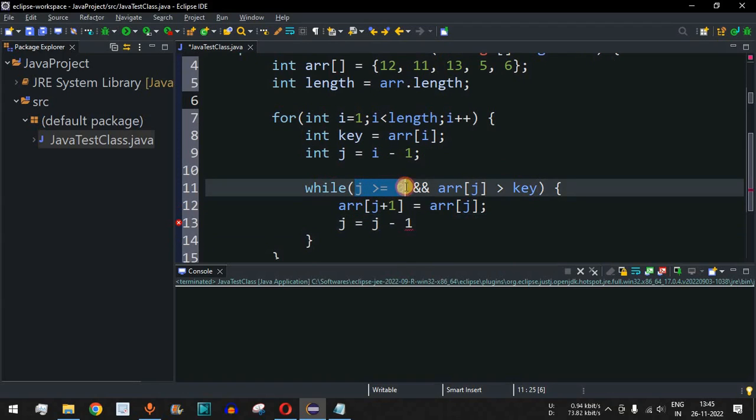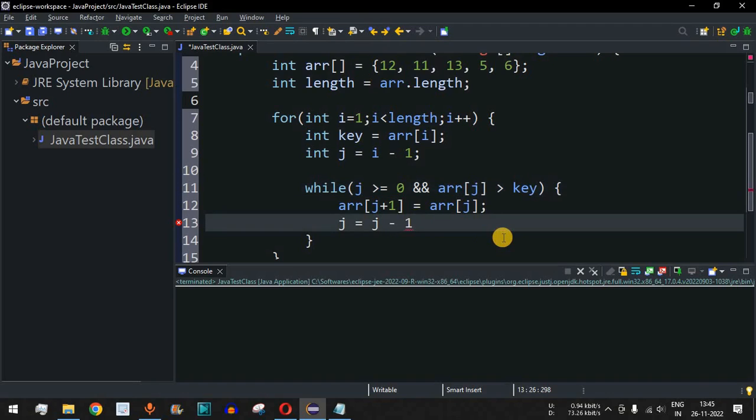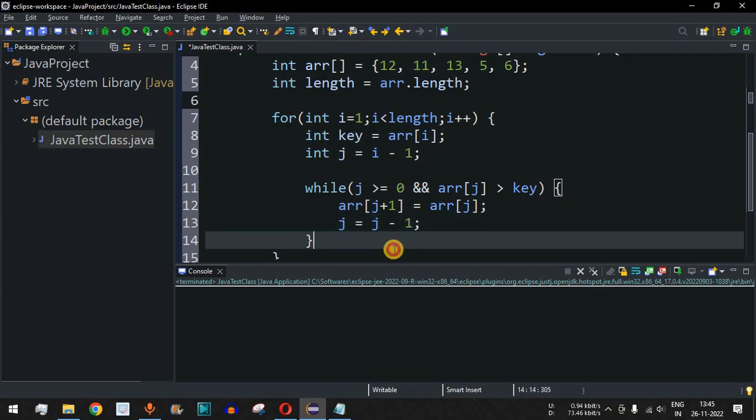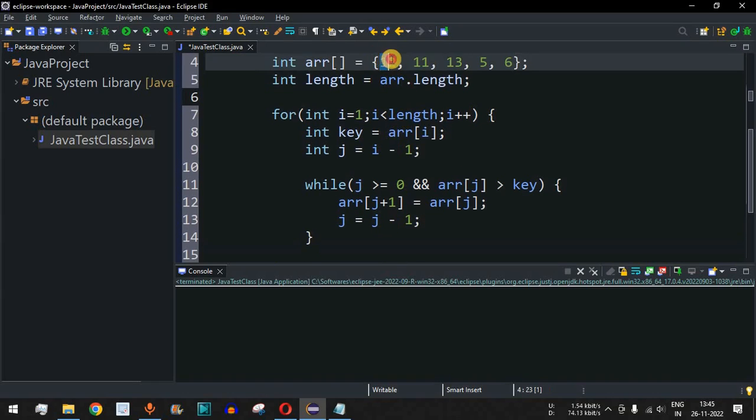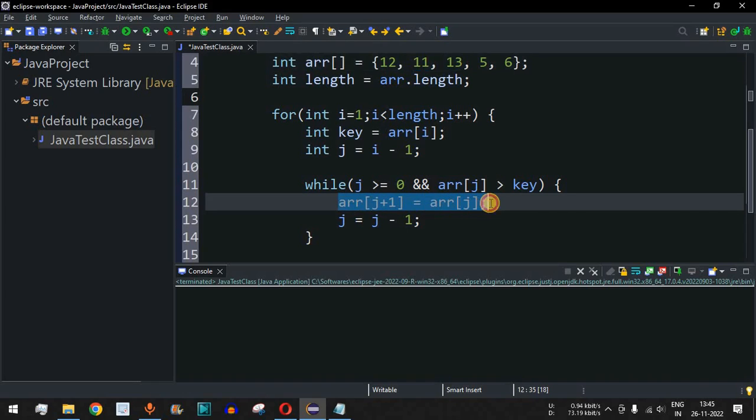So is j greater than or equal to 0? No, in this case, since the j value goes before this element, that is, to the minus 1 index. So the control flow should come out of this loop. After coming out, at the first position we already have 12, and at the second position we also have 12. That's because of this particular line of code.